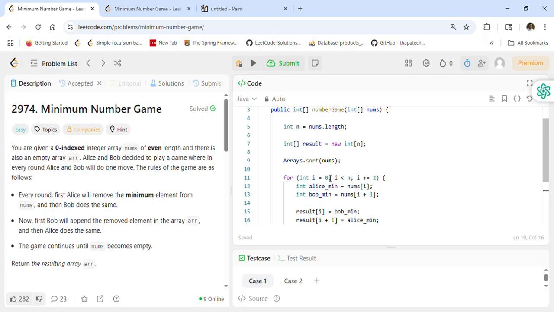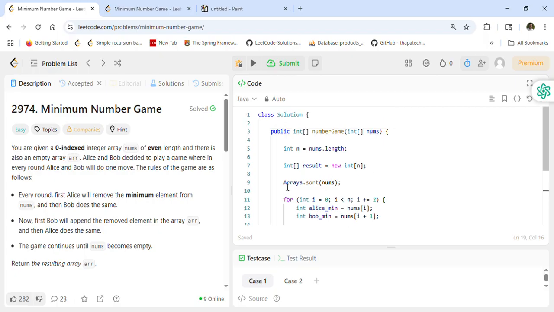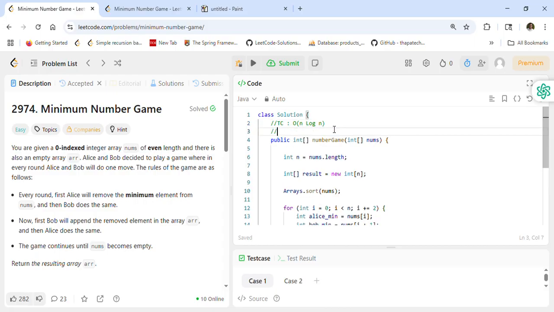So let's talk about the time complexity one more time. Arrays.sort is the prominent factor here. So it means that the time complexity for this code is going to be order of n log n, where n is the total numbers given in that nums array, and space complexity for this code is order of n, because we have used this integer array here, right? So let us count it as space. If you are counting it as space, then it means that you will have n numbers in that array, so your space complexity will be order of n.